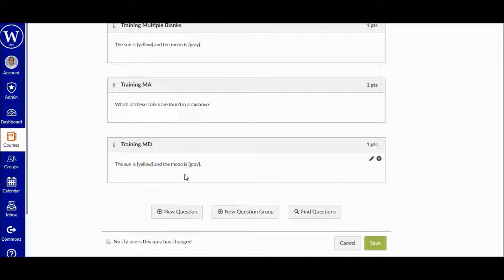What those multiple drop-downs does is, when you look at the quiz, the question will be there with drop-down menus instead of blanks. So it'll say the sun is drop-down menu and the moon is drop-down menu. And then those options that you selected will be in the drop-down menu. Matching questions are very easy to make.